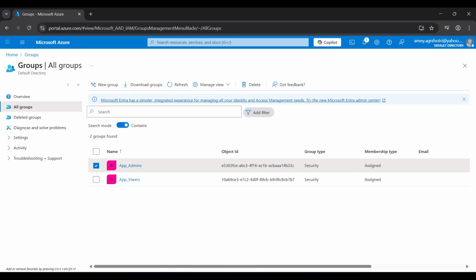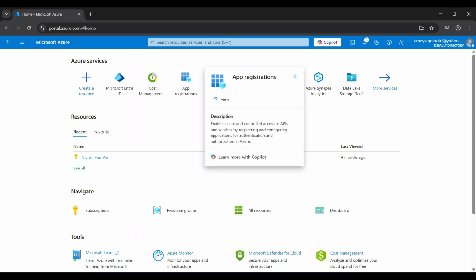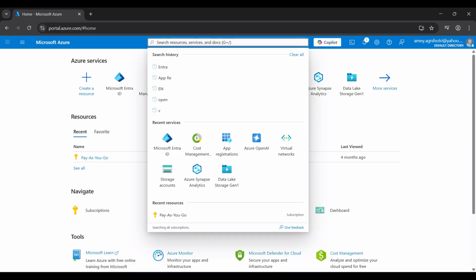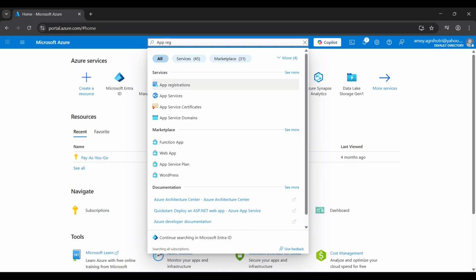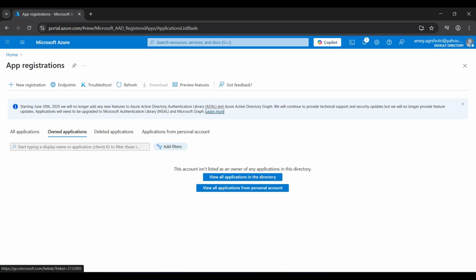So again go to the home, and now we have to register the app. Now we have created two groups, admin and viewers, so we have to register the app. For that we have to click on this app registration. If the option is not present on the dashboard or the home page, we can simply search for app registration. The option will be filtered, and once we click, we'll navigate to this app registration page where there is one option, new registration.